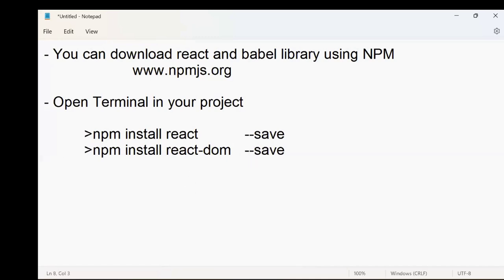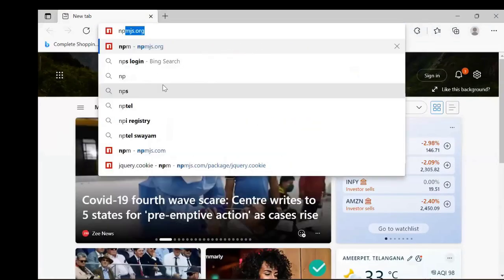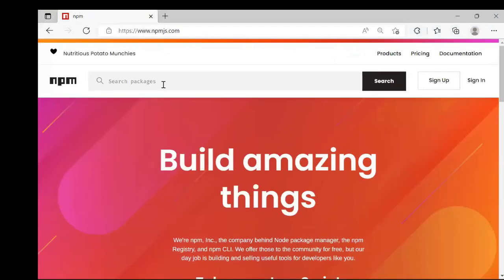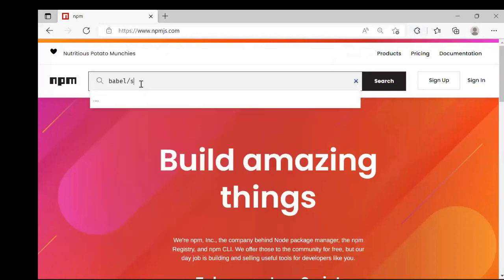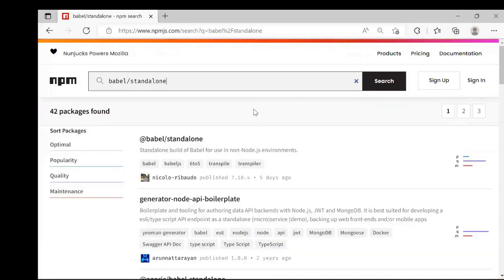Now one more library we need. What is it? Babel. Babel has a lot of things. We don't need everything. We need Babel standalone. Sometimes Babel versions will be changing, and if we are not clear about which one it is, then take help of npmjs.org. When you go to npmjs.org, you search for your library. What is it? Babel standalone, right?